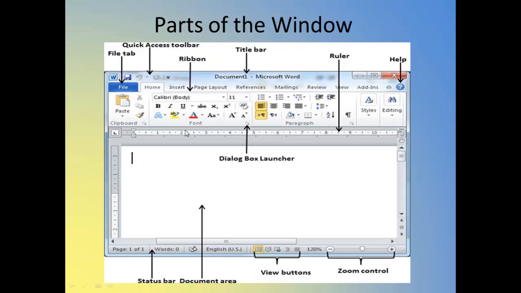This is the clipboard section, this one is the font section, here's paragraph, and there's more that go along the way. Within each set of tools that are available right on the tab, there are additional ones sometimes available for you to format your document. And to find those options, you click on the dialog box launcher. It's the little arrow in the corner. You click on that and an alternative menu will open for you to choose the different formatting options that you're looking for.